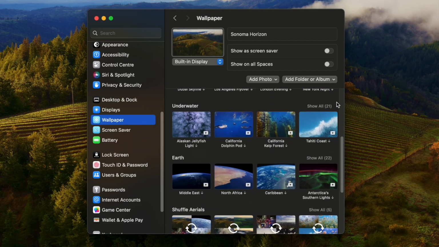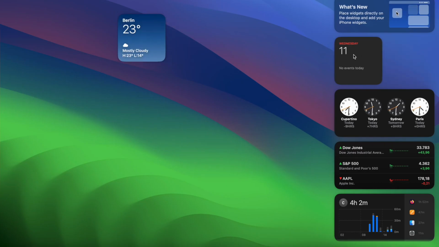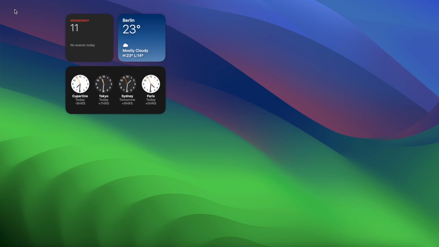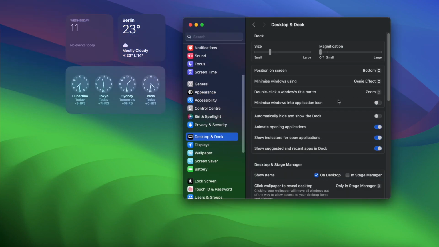MacOS Sonoma is Apple's latest update for MacBooks, and in this video you are going to see some of the best new features of MacOS Sonoma.